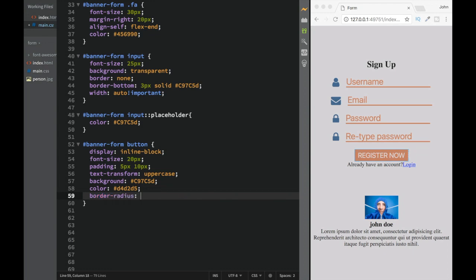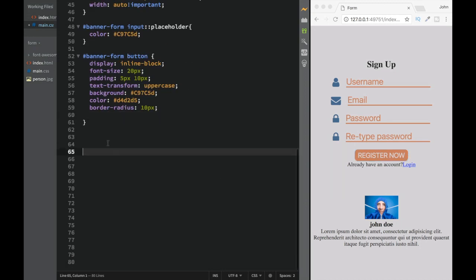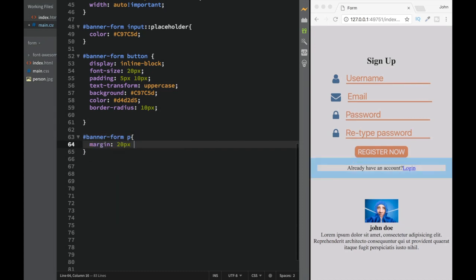So I'm going to say border radius, and this is going to be 10 pixels over here. Then after that, we would want to work with a paragraph. So I'm going to say over here that this is going to be a paragraph. For the paragraph, I'm going to say banner form paragraph. And for that, we're going to say margin 20 pixels, right? Top, bottom, 0 on the sides.